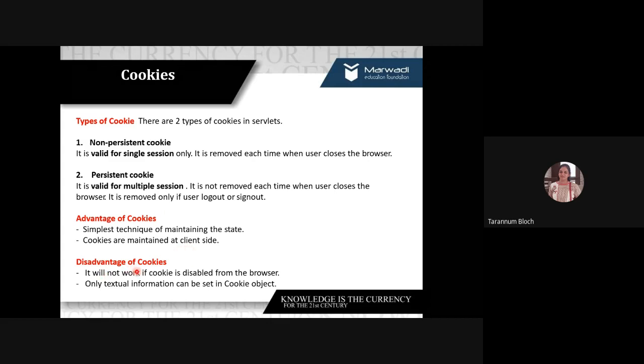But the disadvantage is that it will not work if cookies are disabled from the browser. Suppose you implemented a few functionalities which are totally based on cookies, but in the client's browser cookies are disabled. In that case, some functionality or code will not work, because the storage is happening at the client side, and if the client has disabled cookies in the browser, it will not work. And one more disadvantage is that it is used only for textual information. Only text based information can be set inside a cookie object.